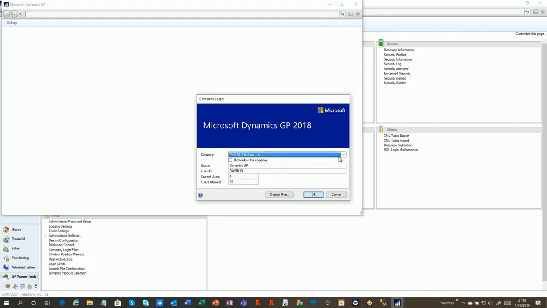So first you'll notice that this drop-down list, and in fact all the fields on this window, have been stretched out to take the entire width of the window, so that when I've got a long company name I can actually read all of it. So I'm logging into my test company here.